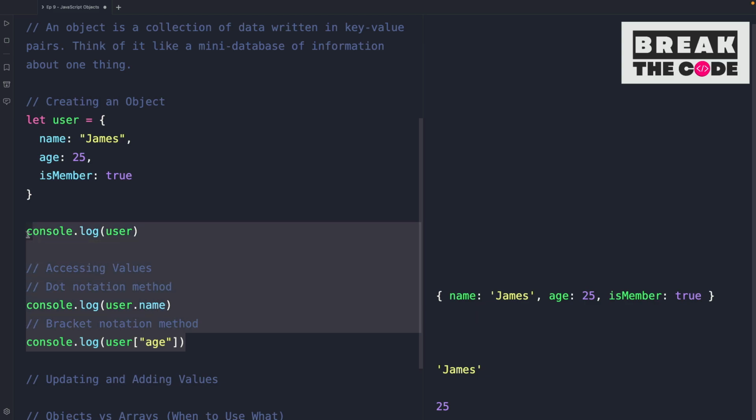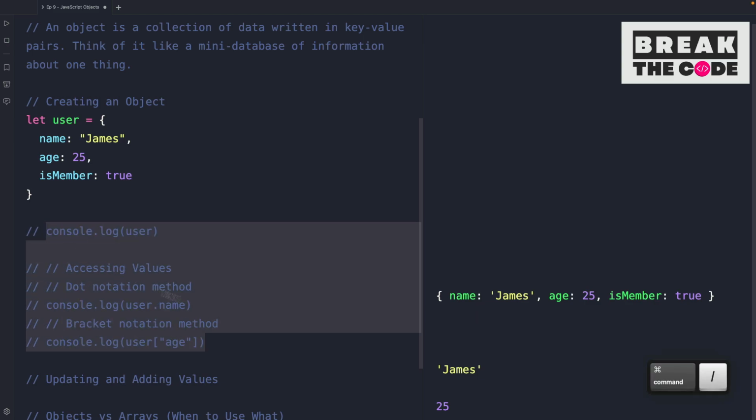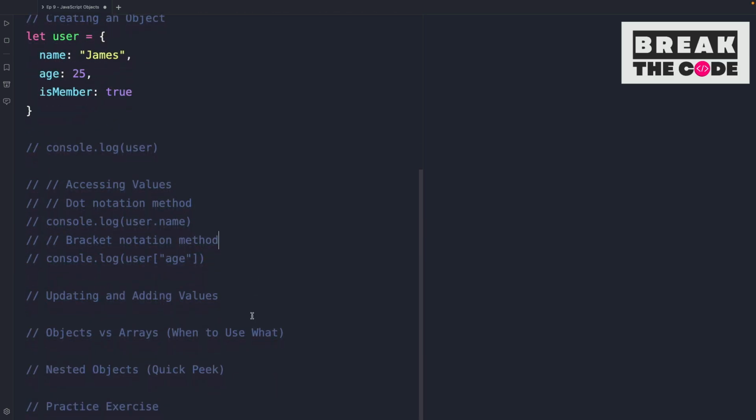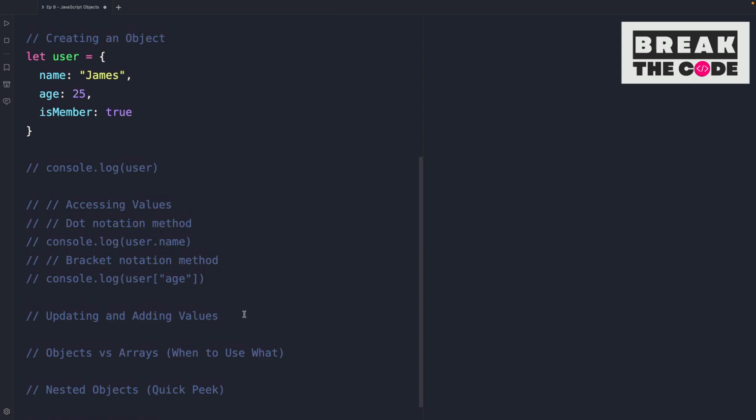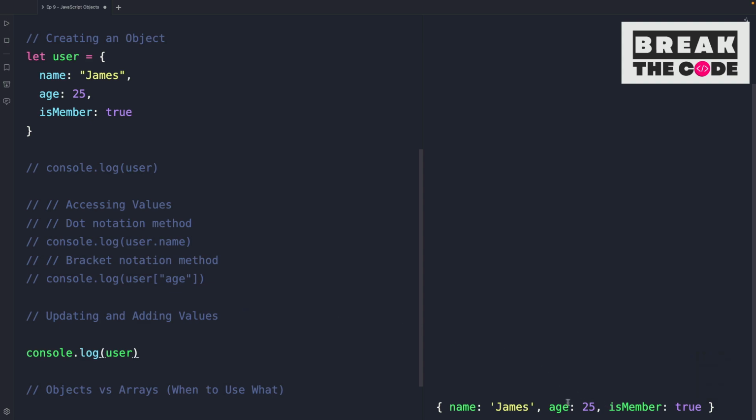Okay, so let's comment these out just to clear the console and see how we can actually update or add values to an existing object. So let's again here console log the user object. So this is our user object at the moment. And let's actually change a value.